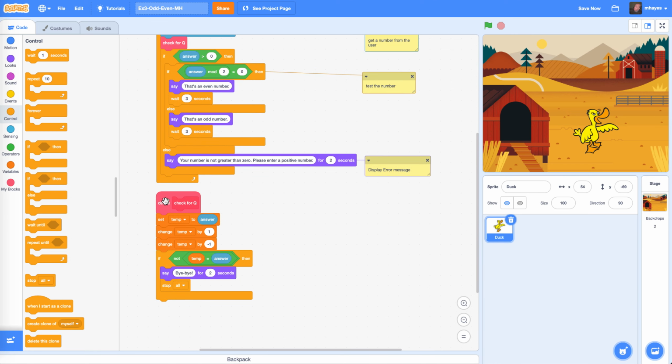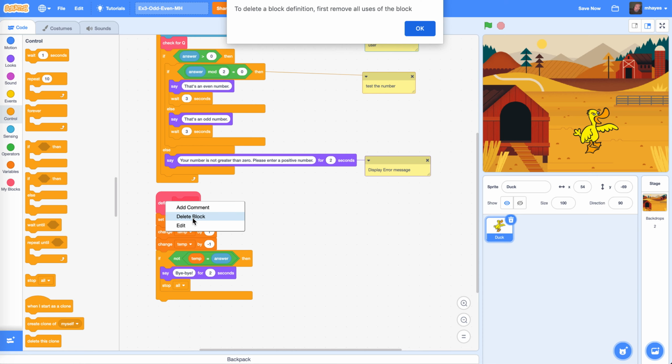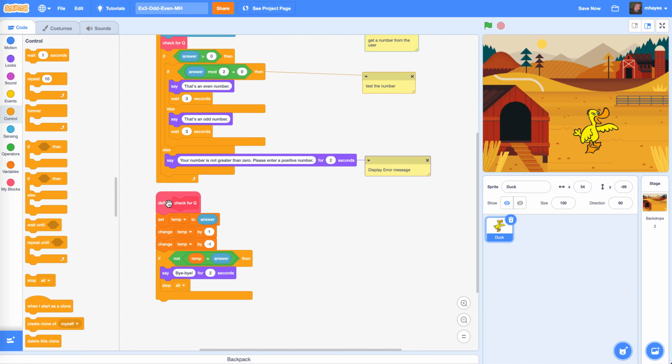So in here, we could add a comment. Whoops, I don't want to do that, do I? Okay, how do I get out of that? I don't want to delete the block. Okay, let's just press escape. Let's press control C. How do I get out of that? To delete a block, first remove. Okay, I can't delete it. I can't delete this stuff because it's being used over here.